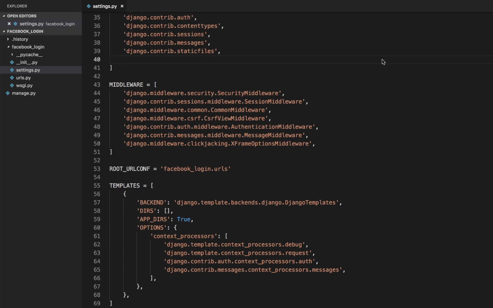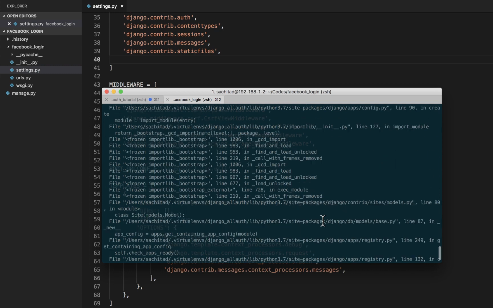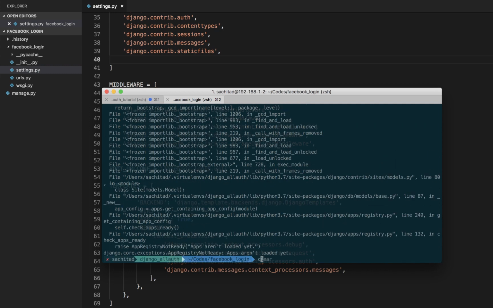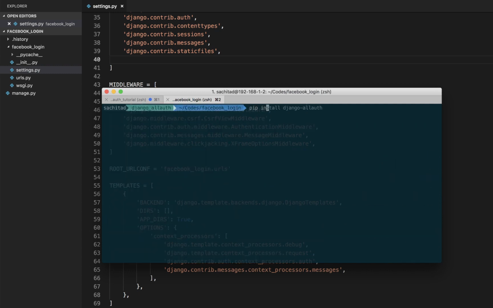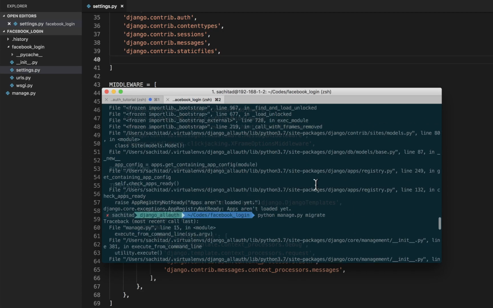Welcome to a Facebook login tutorial in Django. We are going to use an awesome third-party library called Django Auth to enable Facebook login in our application. So let's install that library. It's called Django Auth. I have already installed that, so it's all good.